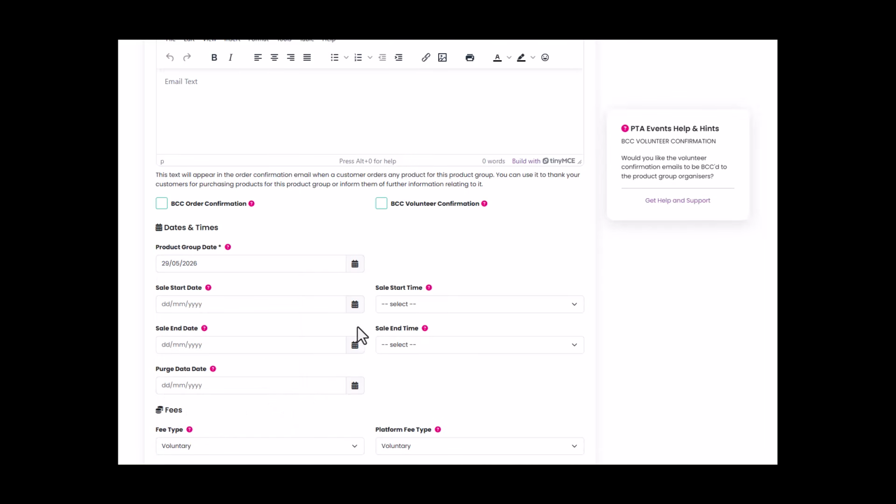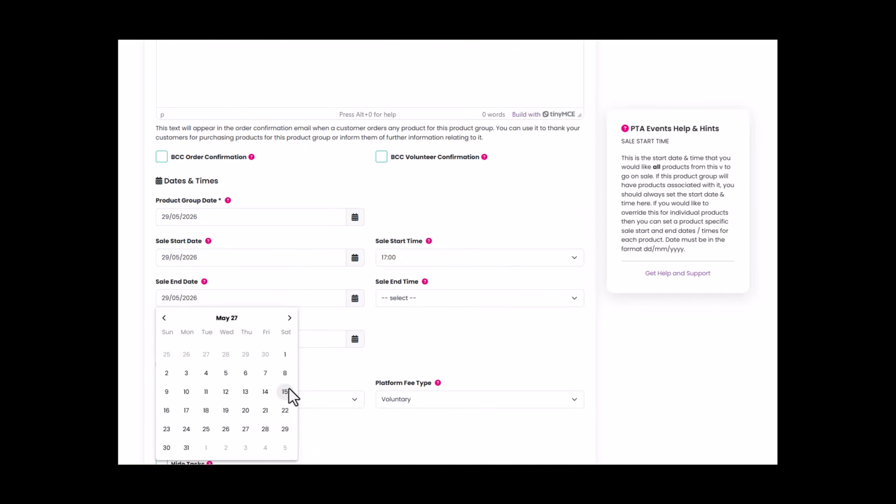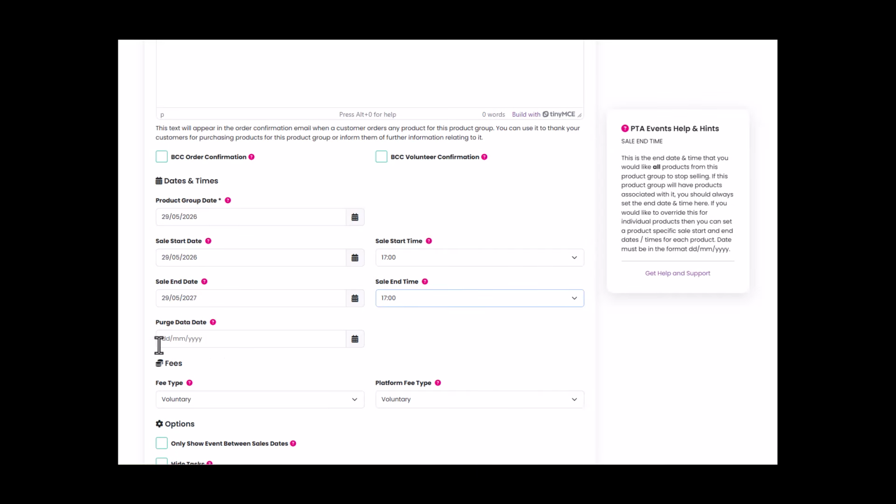Then complete the product group date, the sales start and end dates and times, and the purge data date. Please note that if no date is set for the purge data date, then this will default to 1 year from now.